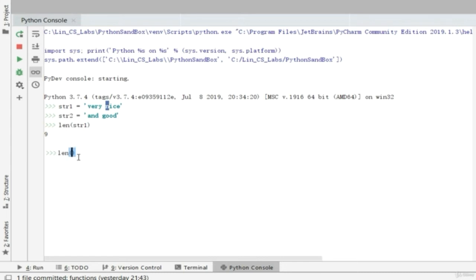What about the length of string 2? Before we hit enter, let's check. A, N, D, there's a space, so that's the 4th character. And good. Good is a 4-character word. So there are a total of 8 characters. Enter, yes, it is 8.